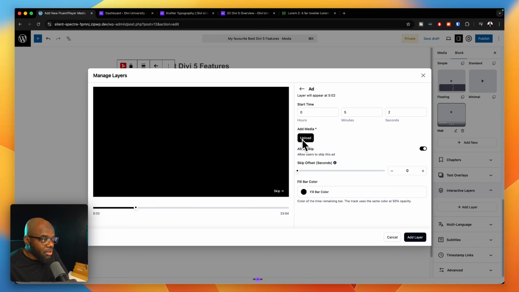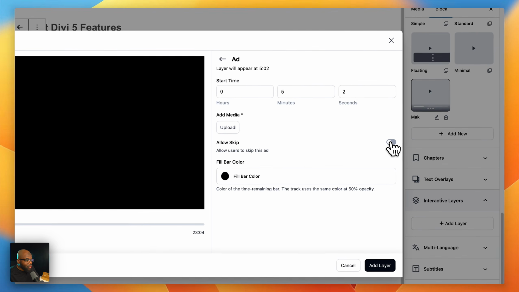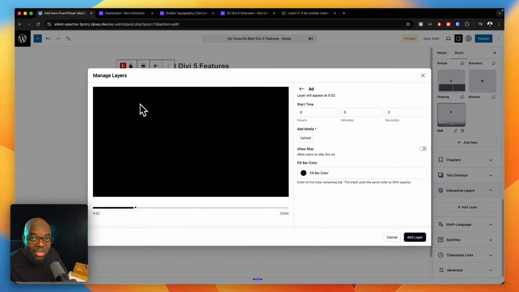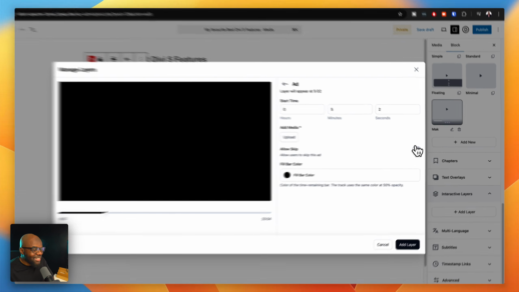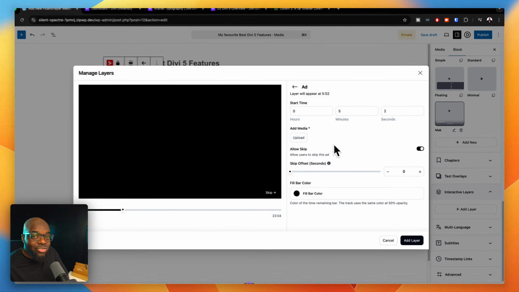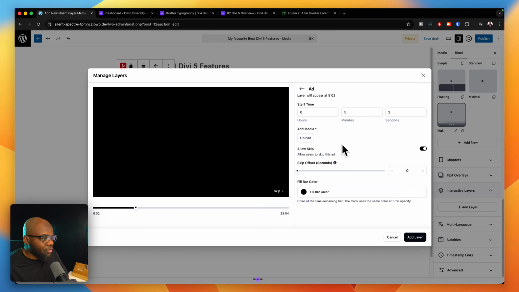In fact, we can upload the video, so we can create a 30-second ad, upload it here. If you want to skip it, you can skip it on the bottom here, or if you don't want to skip, they have to watch the ad completely. This is amazing. Okay, but I would like to try this so I can show you in real time how it works. So this is really ideal.